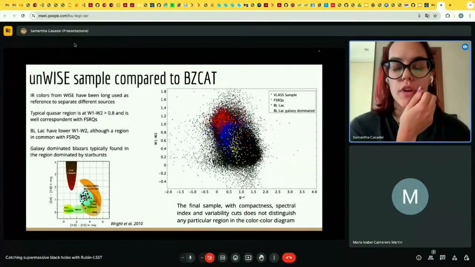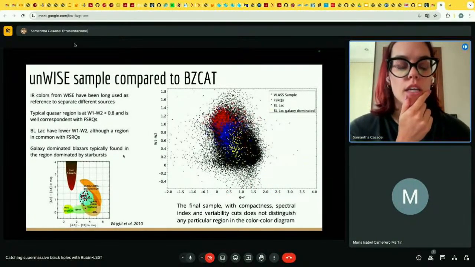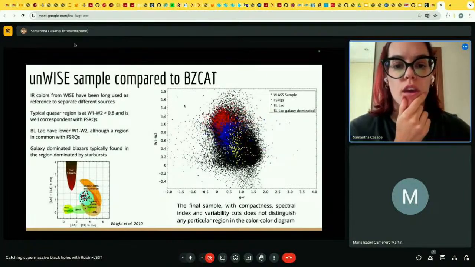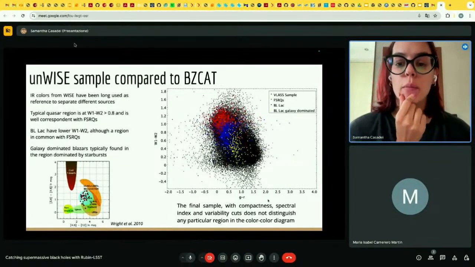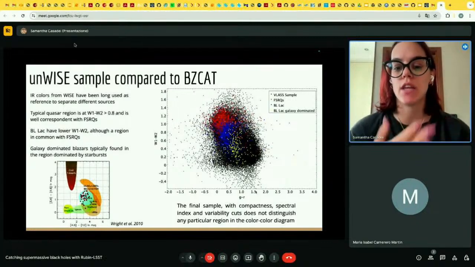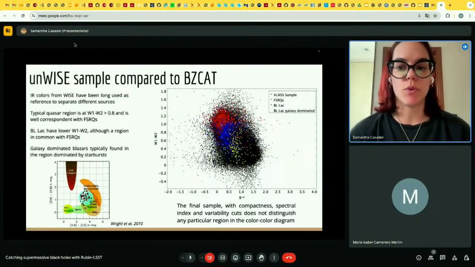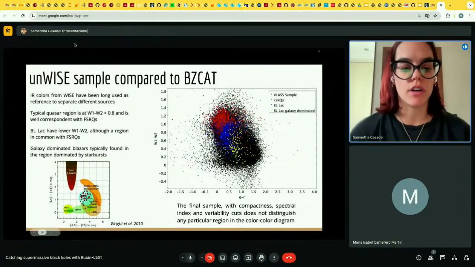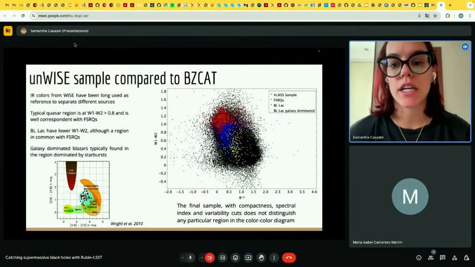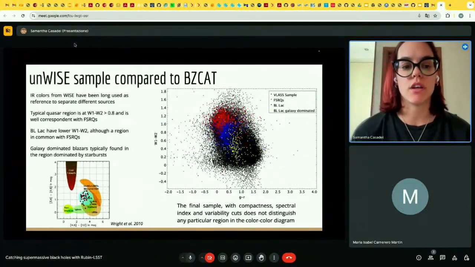And here I just wanted to show you the color diagram done with unWISE. unWISE has W1 and W2 colors. Here I made a hybrid color diagram with contrast color, but we can see that we don't have any particular region distinguished in this diagram. Quasars are found at W1 minus W2 above 0.8, as we expect in the quasar region usually found in the literature, but the VLASS sources are very spread in this diagram.